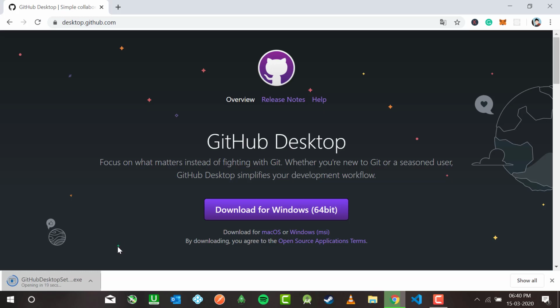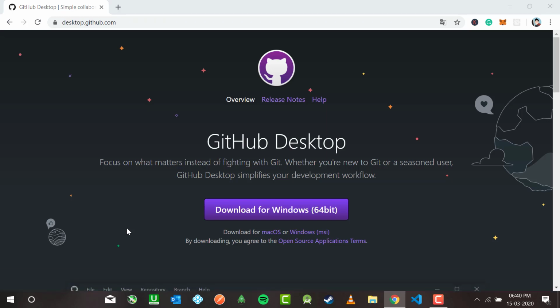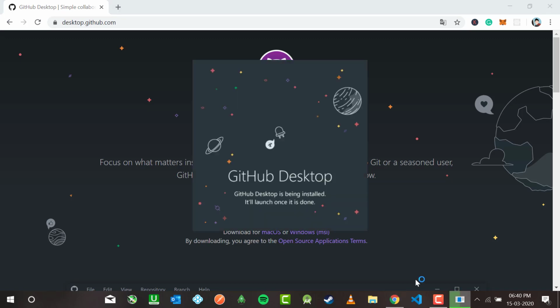And let me tell you, this is a very precious app. If you are lazy enough to type git init or git commit, or if you are not a fan of pushing and pulling from source control and passing commits every time, then this is the best option for you, GitHub Desktop. So now let me open it.